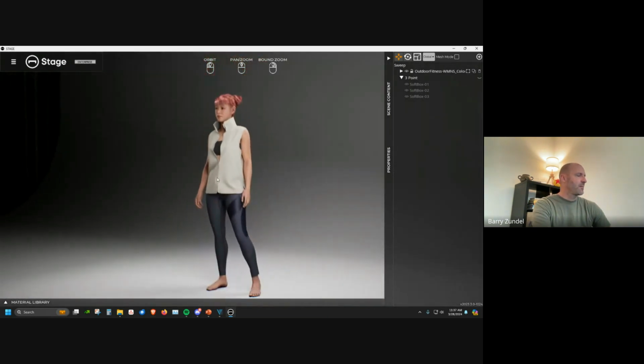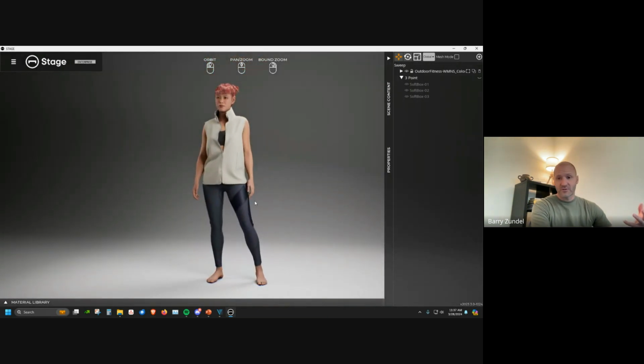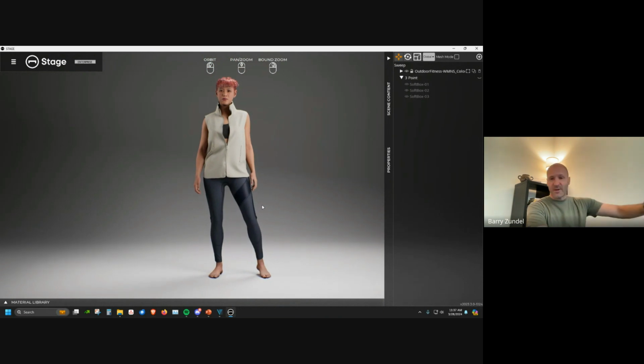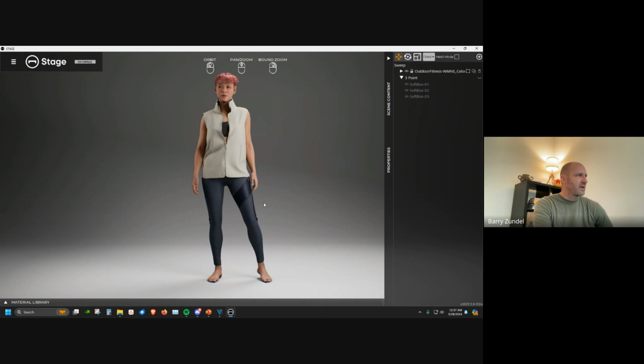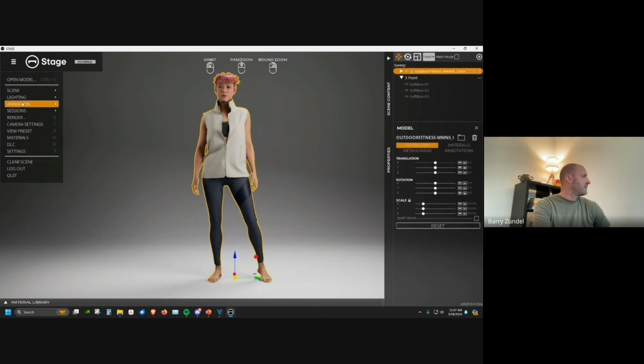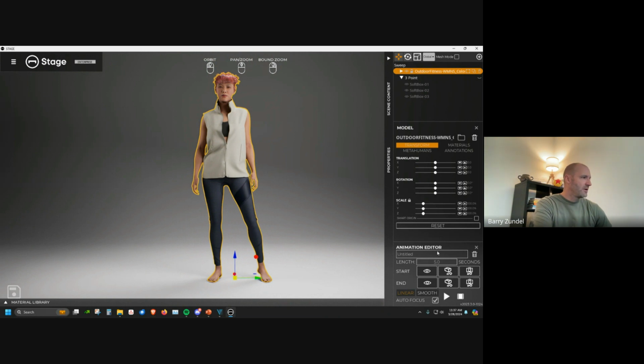So let's talk about a turntable. Let's say you want to do a turntable of your object. This is my camera that I'm looking through, right? So I'm looking through my camera, and I want to do a turntable right here. What I can do is click on her, say animation, create new. We'll just call it webinar turntable. I can tell it how long I want the animation to be. Let's say 10 seconds.